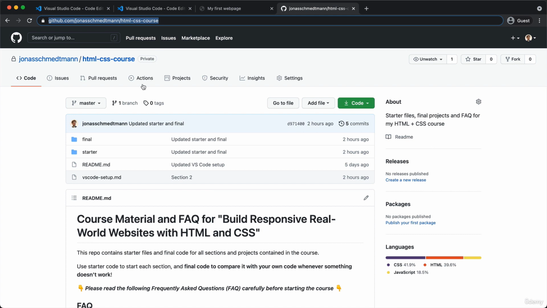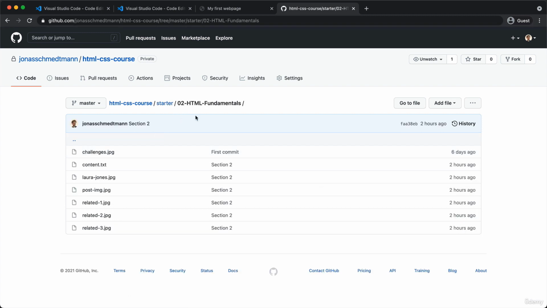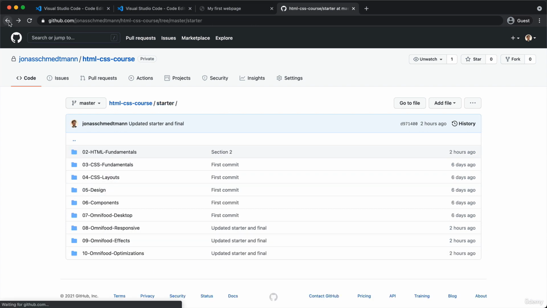So in this repository, as I mentioned, we have all the starter files, and for each of the sections of the course, there is one folder. For example, the next section, which is the HTML fundamentals, contains all of these images and also this text document.